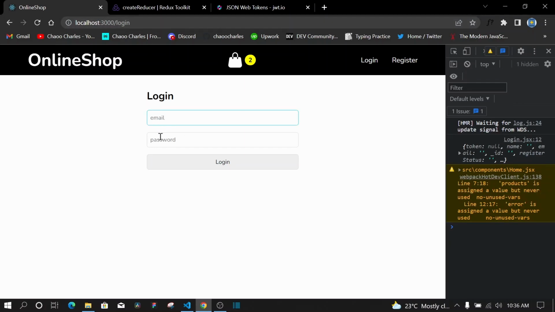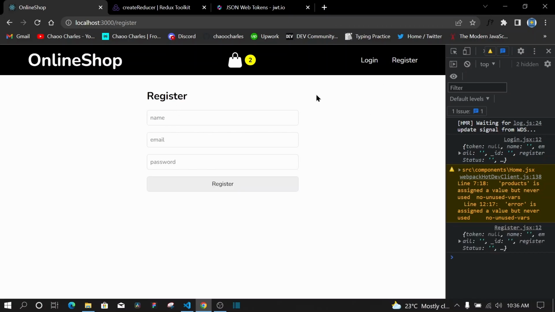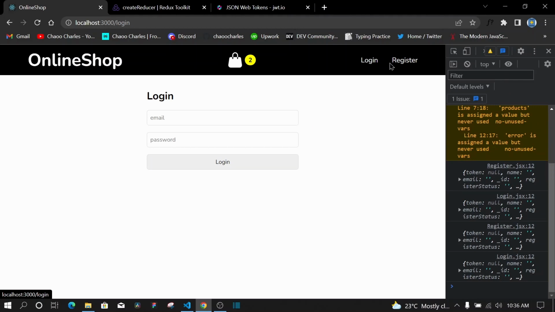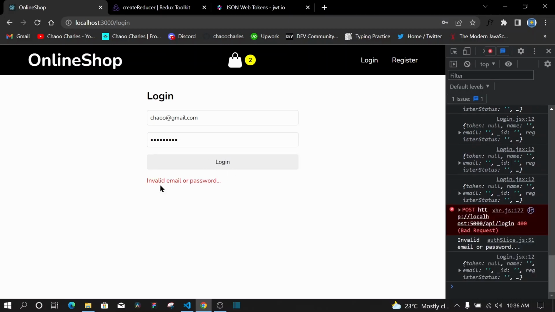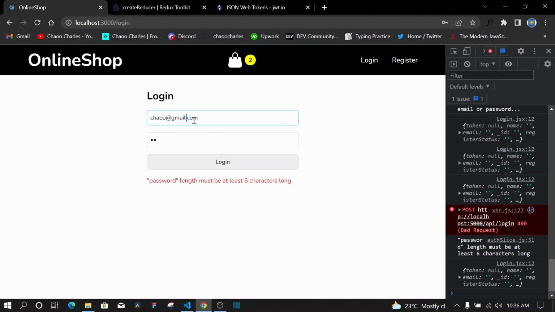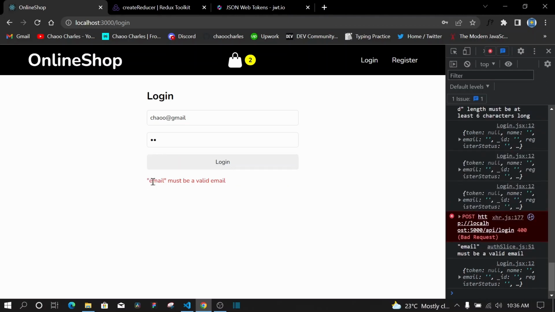We are able to load this form with email, password, and the text here is Login. And we can switch between login and register like this. So let's log in a user. We already have a registered user, chaoo@gmail.com. We include a correct password. First of all, let's use a wrong one. Login, submitting, invalid email or password. Let's use less characters. Login, submitting, password length must be at least 6 characters long. Let's use the wrong email format. Login, email must be a valid email.